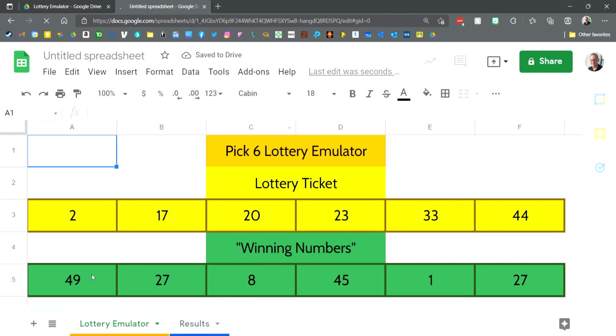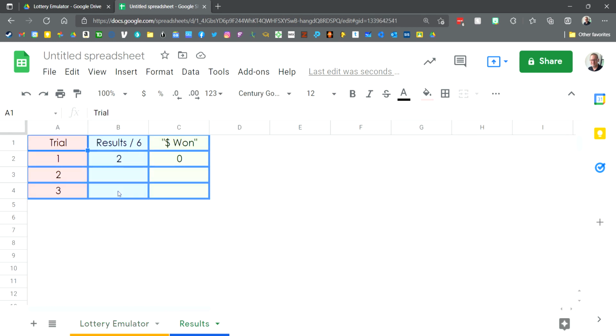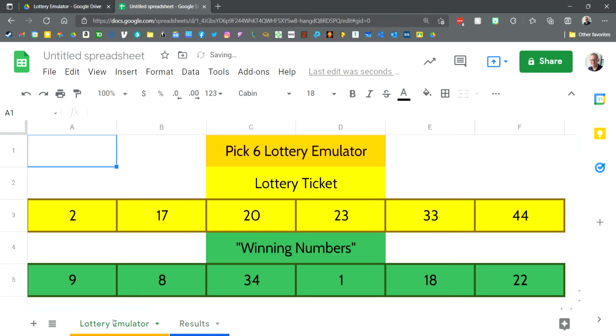All right, great. And I don't see any repeats. Nope, we look good. So here we go. 2, no 2s. 17. Oh, yes, we have a 17. 20. Oh, I have a 20. Oh, I'm doing well so far. 23. Darn it, no. 33, no. And 44, no. So once again, I got 2 numbers. So we'll type a 2 here, but again, you have to have 3 numbers to win any money, so I've won $0. One more time, can we get lucky?